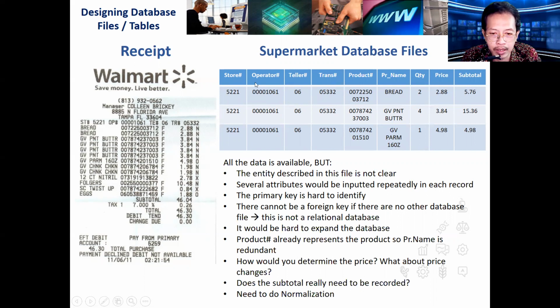If this file is about, let's say, a store, then it should be one row explaining one store. It's not about this one store, or this one operator, and so on. In this case, you have to write down 5221, the operator number, the teller number, and the transaction number again and again. So it's not practical to input, and it also doesn't save space. It wastes space in the database.